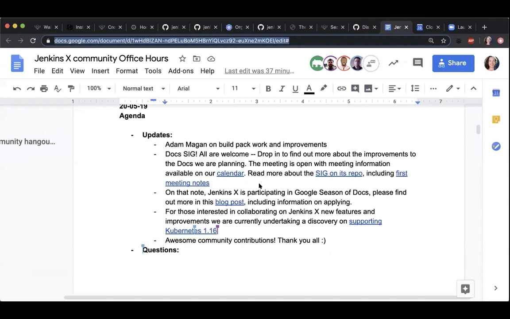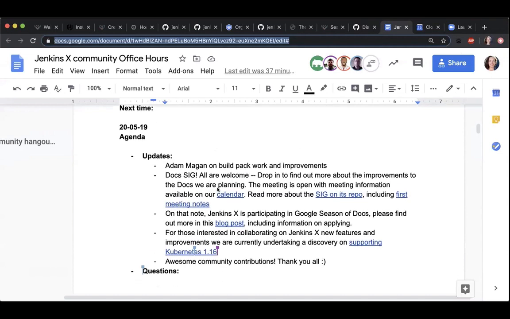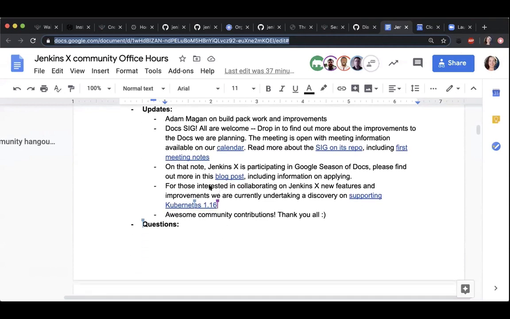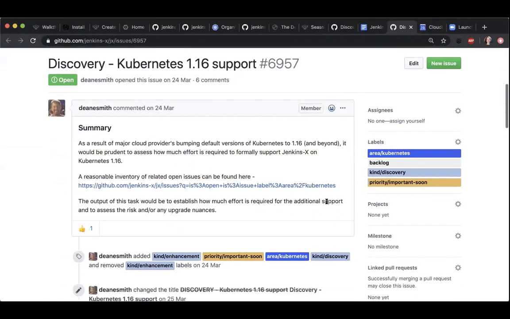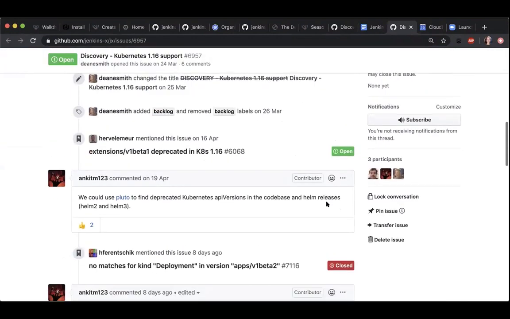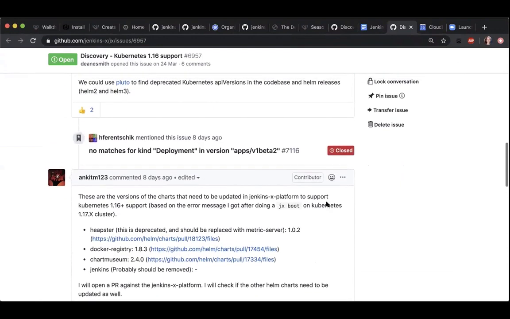Actually, I'll share. I think I know the issue that you're talking about. I think I've commented on that one. Okay, so I'm showing the docs that we have. It's linked in the calendar invite, but this should take us to that issue. We can have a look at it. So it's a discovery spike around supporting Kubernetes 1.16, and there's quite a bit of conversation on it. Ankit is on here.